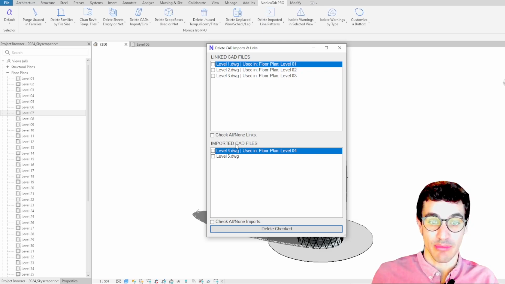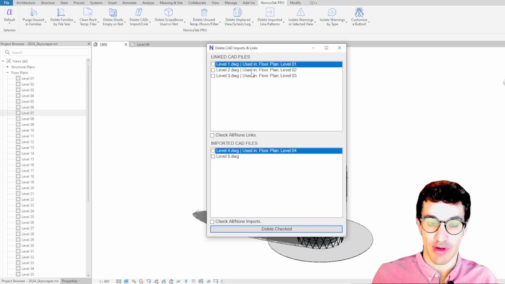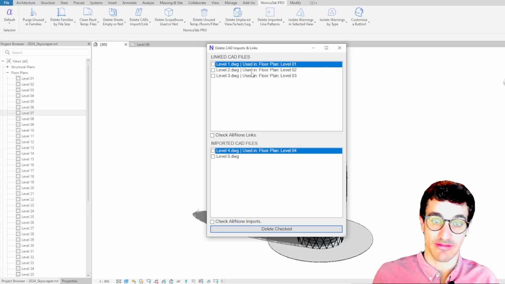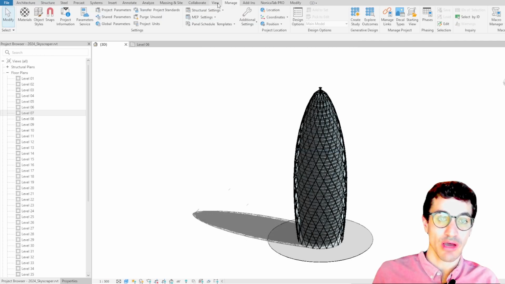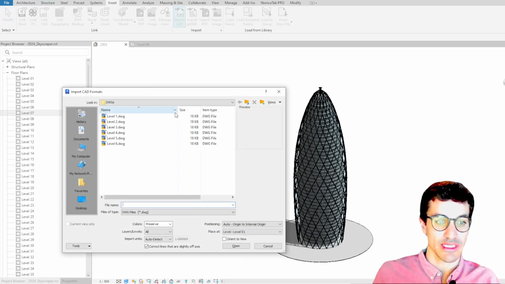Additionally, at the bottom, we have the list of all the imported CAD files. Here we can check that level 4, for example, was imported instead of linked, which is not really recommended. The recommended way of managing CAD files is with links. It is not a good practice to actually import them. And additionally, we see that, for example, level 5 does not have a view associated to it. This is because when the level 5 DWG was imported, it was not marked as current view only. So I'm going to show you this.